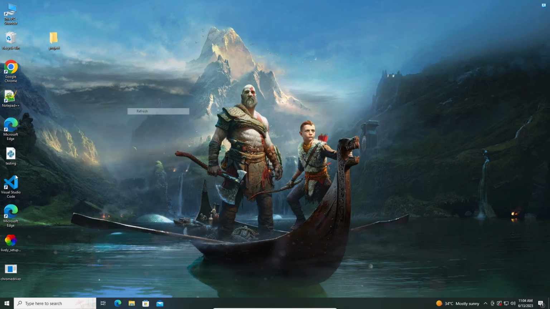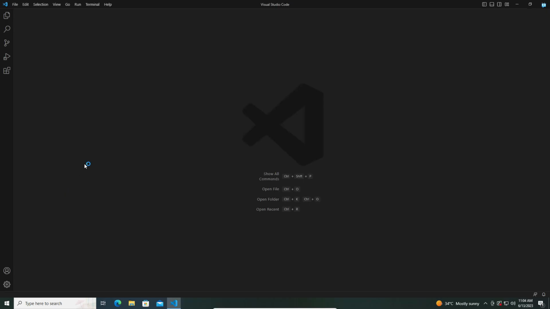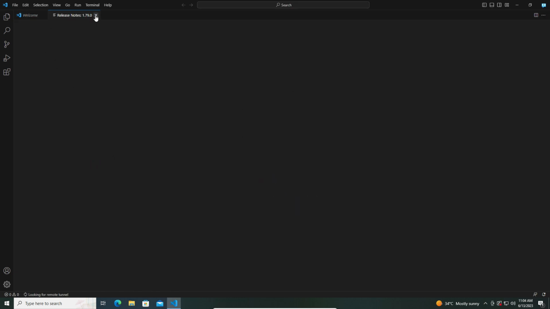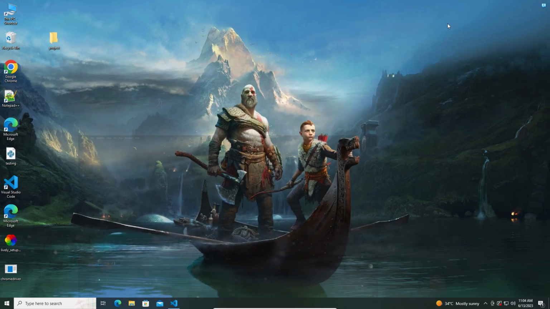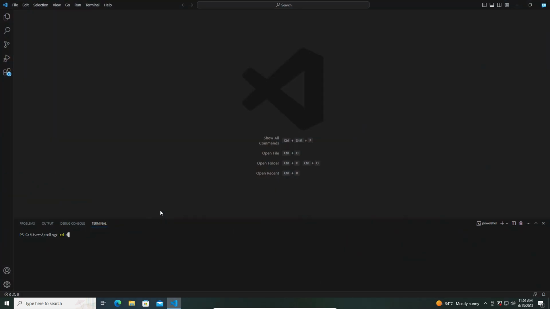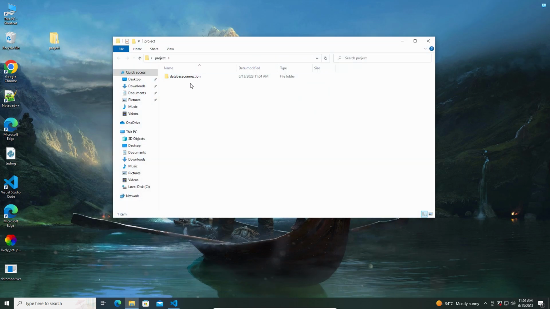So what I'm going to do now is I'm going to open up the VS Code, and then I'm going to open up the terminal. Here I'm going to change the directory to the project folder. So now I'm going to create the Django project in that folder. So as you can see, our project has been created.